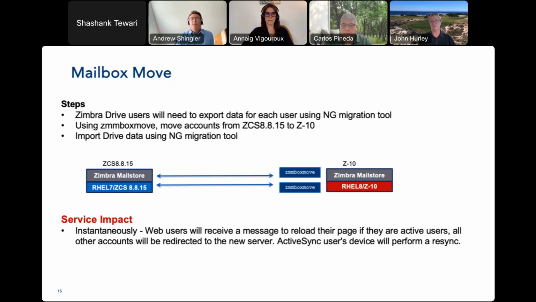Then we'll use the zmmboxmove, which is a tool many of you are probably familiar with in terms of moving mailboxes from one mailbox server to another. And effectively, we'll just move those mailboxes from our current 8815 environment to the new Zimbra 10 server. And then finally, we can import the drive data using the NG migration tool.